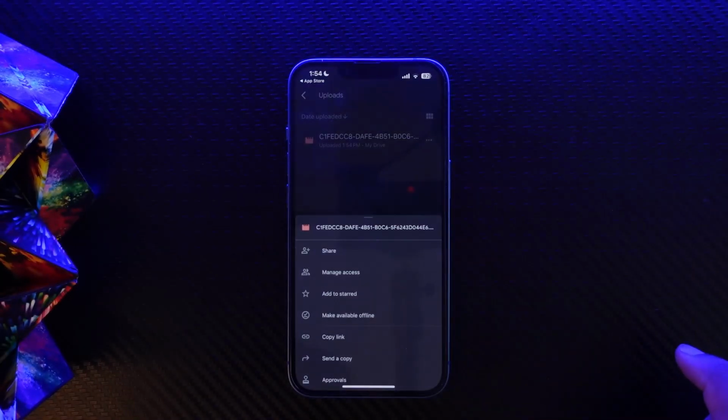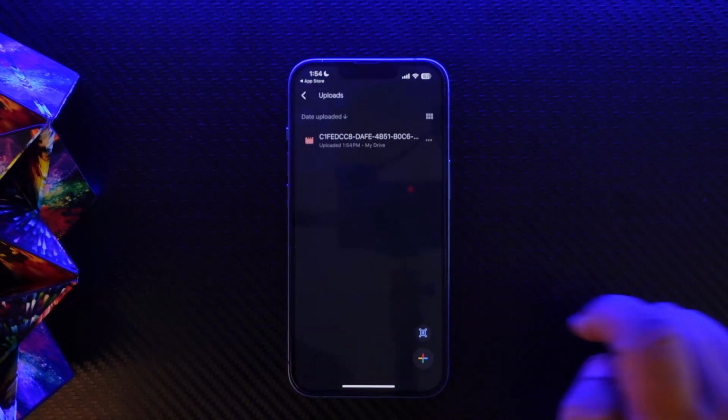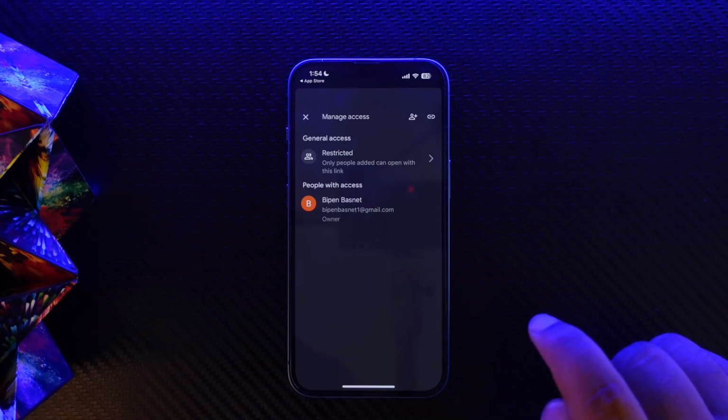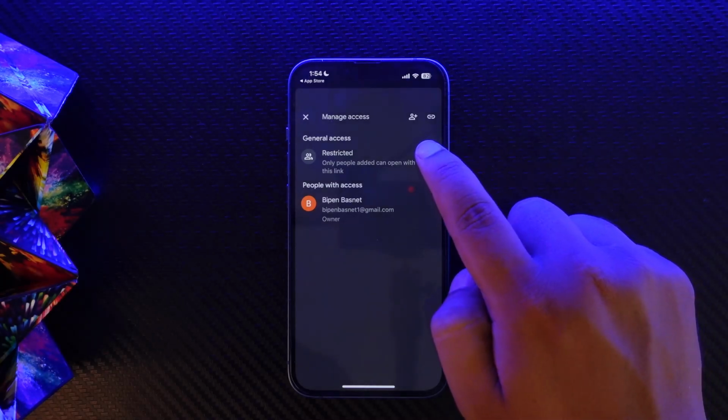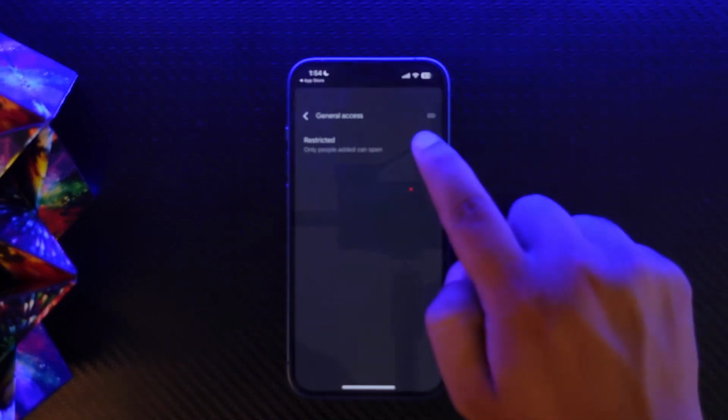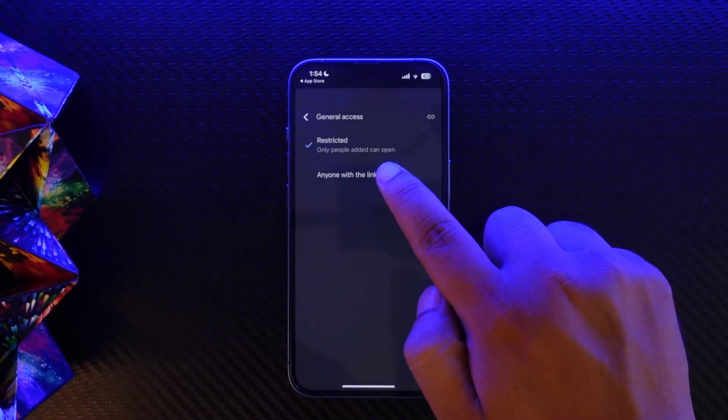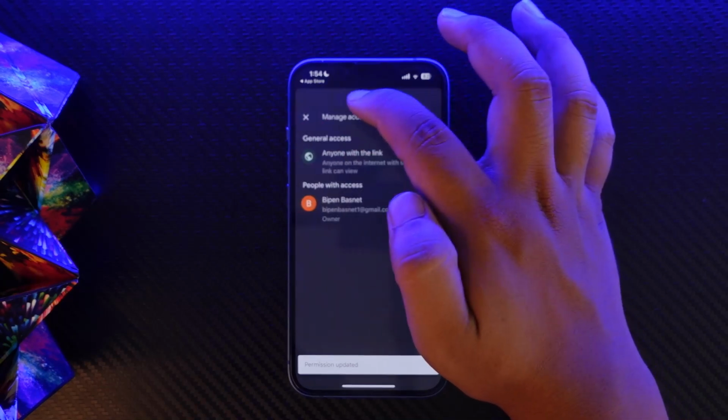Simply tap on three dots here. Then first you want to select the manage access option. Now make sure to follow this step. You can see only people added can open this with the link. Simply tap on it and you can again tap on restricted and you want to select anyone with the link so that anyone with the link will be able to view it, right?